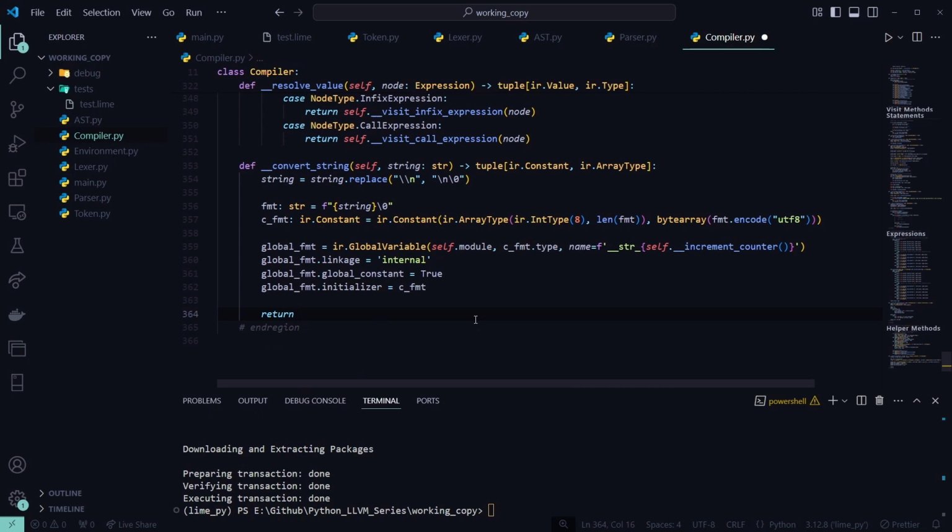And finally at the end we'll return our global FMT, which is just our global variable reference, and then the type that it is. So it will just be a CFMT type, so this constant type which is an array of characters, so I8s, and the length of that string that we had up here. And we'll save that file. And strings should be perfectly implemented now at a very basic level.